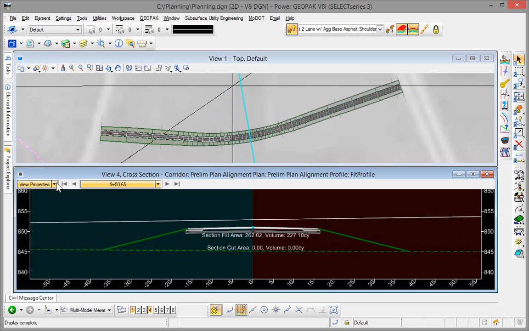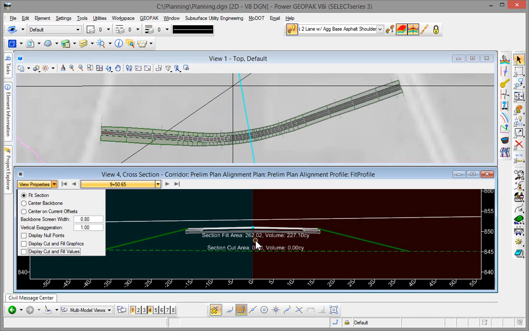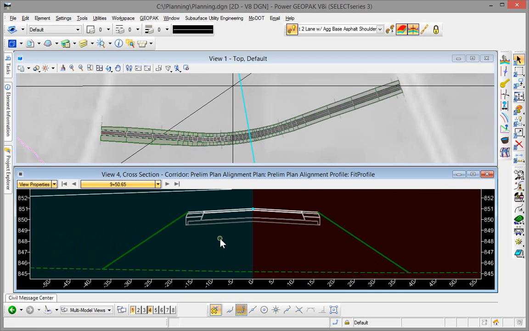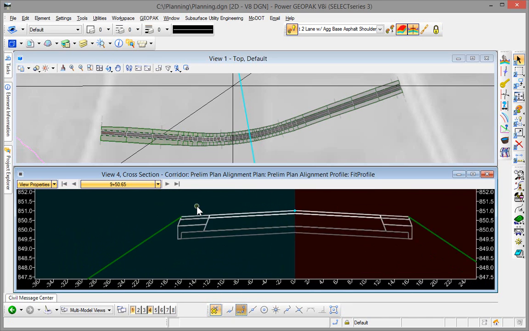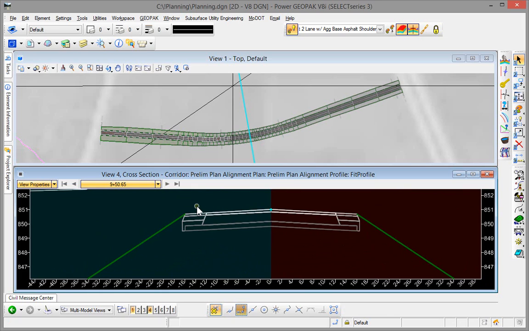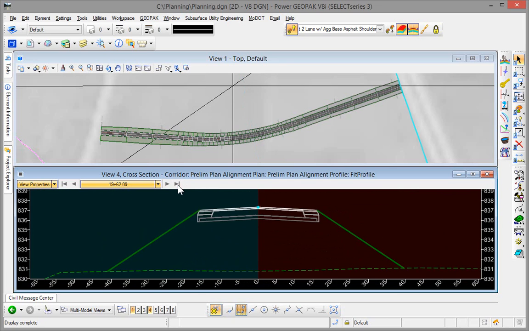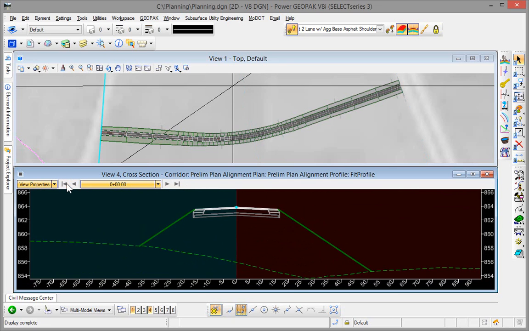Turn those back off. If we hold down our Shift key and use our wheel mouse, we can stretch vertically. Our Control key in our wheel mouse, shrink and stretch horizontally. And no key down, wheeling in, moves in and out around the point that we are. You can type in a particular station. You can advance one station at a time, proceed all the way to the end, or all the way to the beginning.